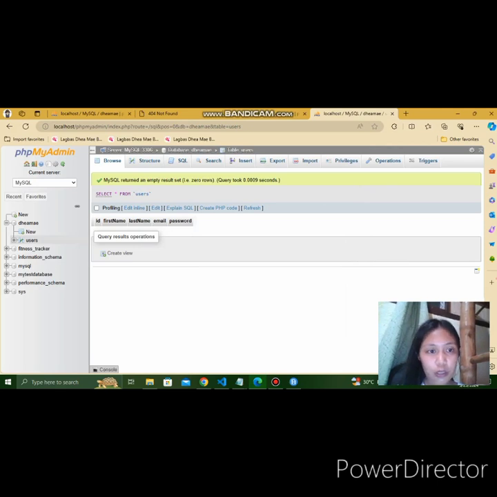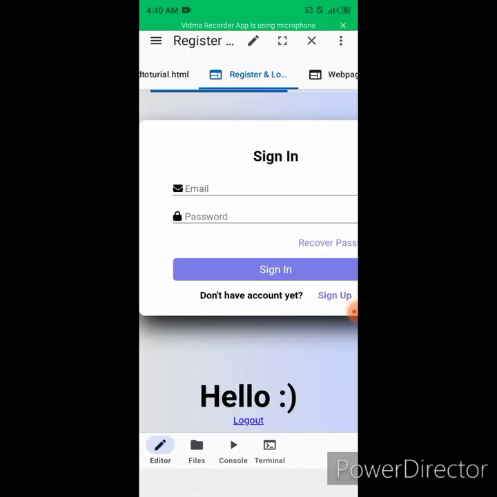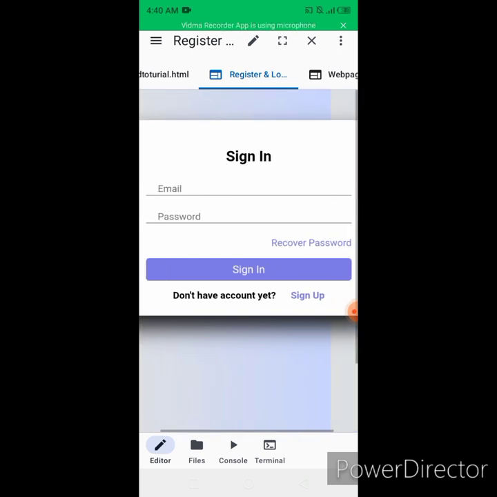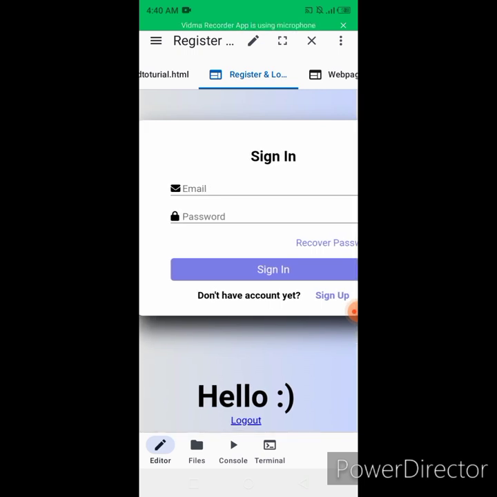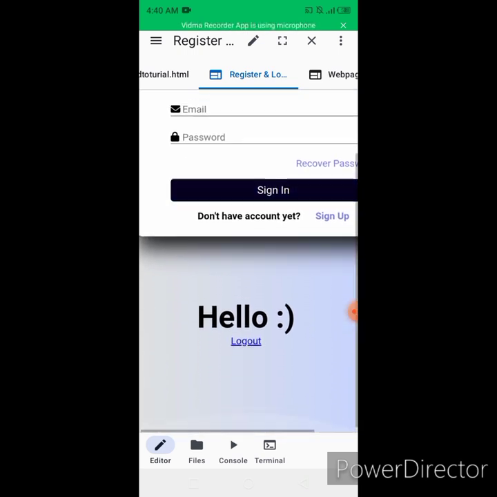Okay, for this part, in the community tabs, this appears if the user logs in. It shows the first name, last name, email, and the password. So this is the output of our source code, where you can enter your email and your password and then sign in.